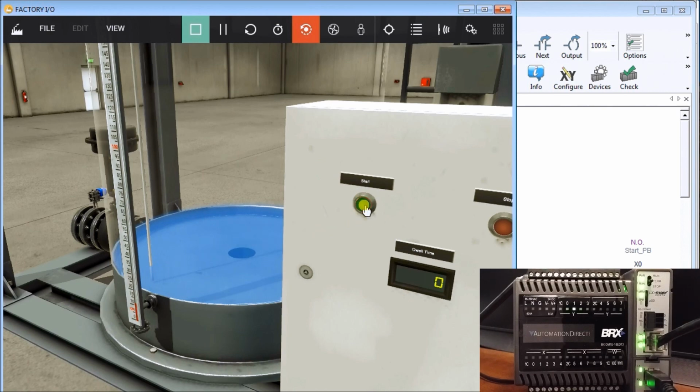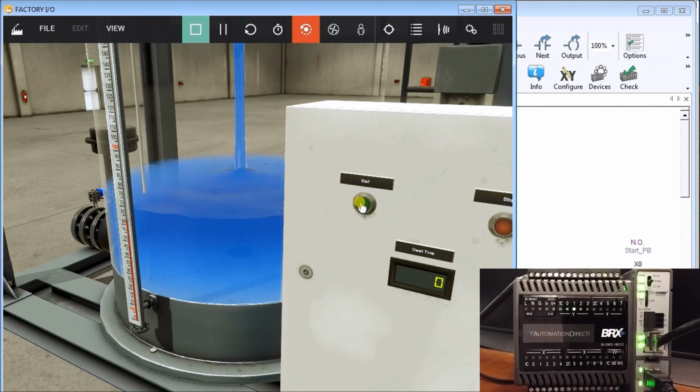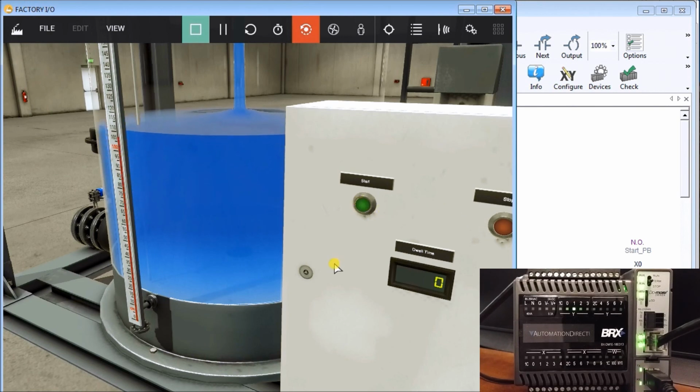So if we want to start it again, we'll just hit the start button. And again, here we go with our process again. Stop at any time we want. So this is an active way in order to troubleshoot and ensure that logic in the PLC is going to do exactly as we want.